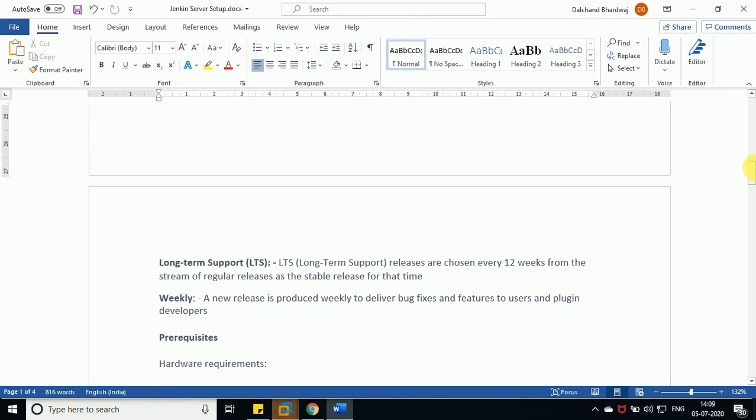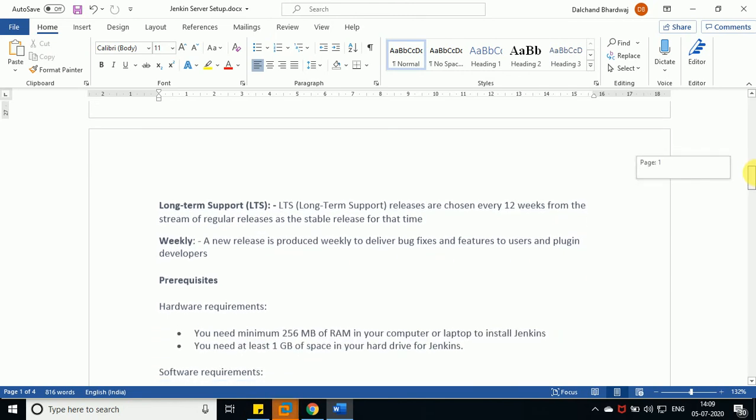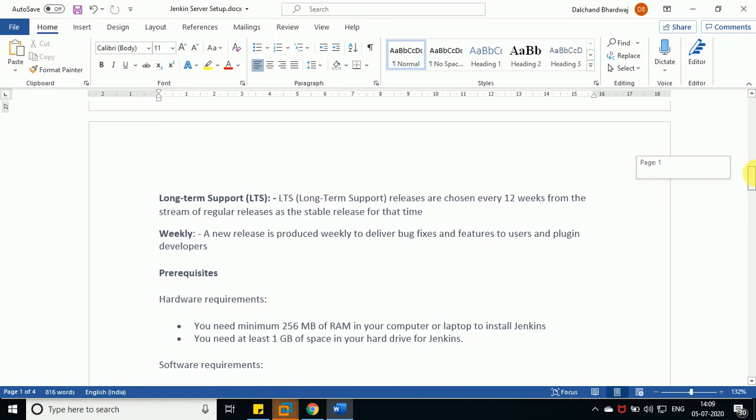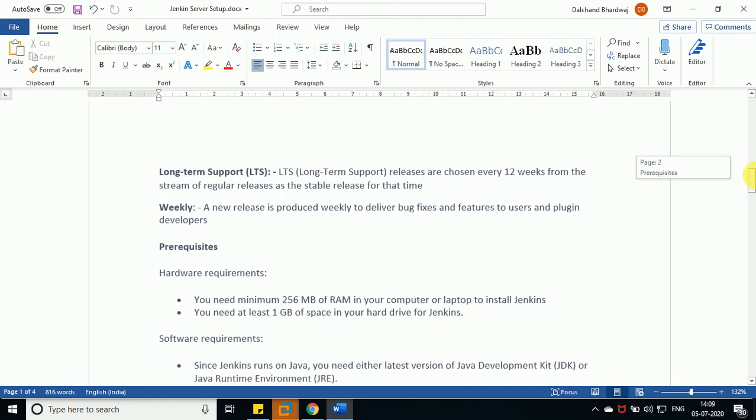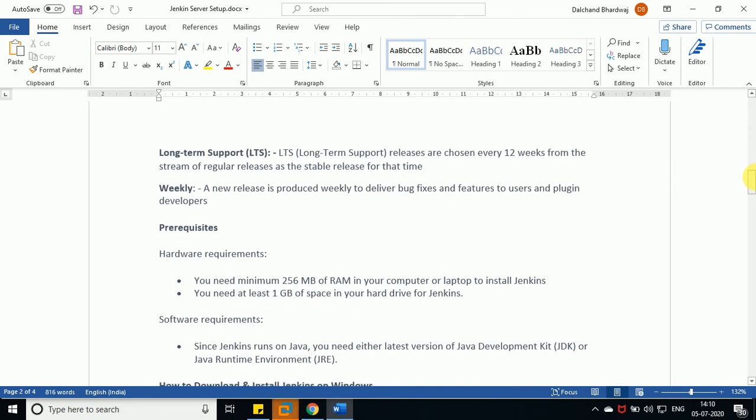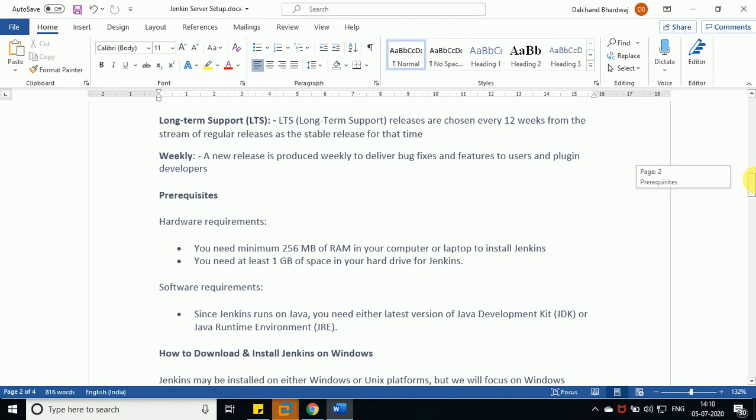After that, we will cover the minimum hardware requirements. What are Jenkins' minimum hardware requirements? We need a minimum of 256 MB of RAM in your computer or laptop to install Jenkins, and at least 1 GB of hard drive space. On the software side, Jenkins runs on Java, and you need either the latest version of the Java Development Kit, JDK, or JRE, Java Runtime Environment. So these are the minimum hardware and software requirements.